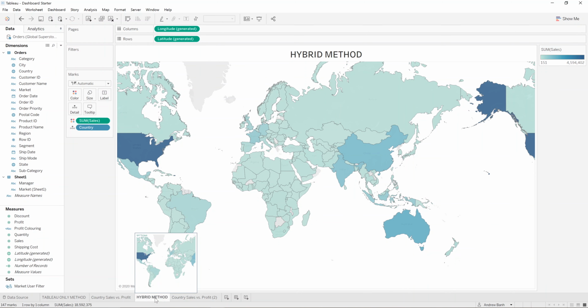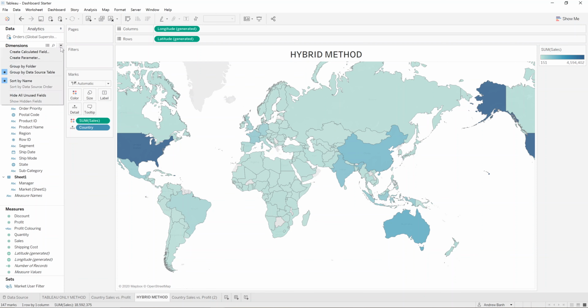Okay, now that we're in the worksheet itself, you can notice here that it has a Sheet 1 section, so that's the data source that we added in roughly a minute ago. You might recall at the start of this presentation that I mentioned the second method, the hybrid method, requires the use of calculated fields, and to add in a calculated field, all you have to do is go into the top, click the down arrow here, and click Create Calculated Field.